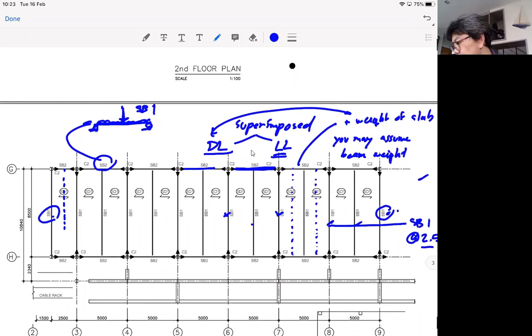Okay, and one more thing here. You see SB2 here, because I plan to analyze it as a simple beam, SB2 should be treated as a cantilever beam.